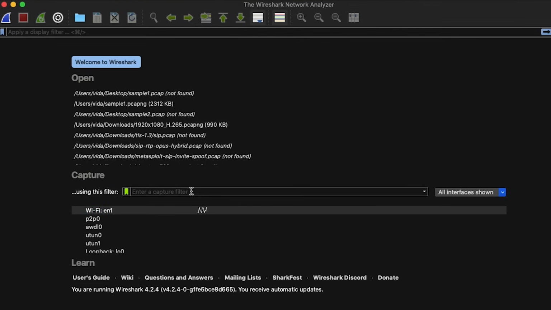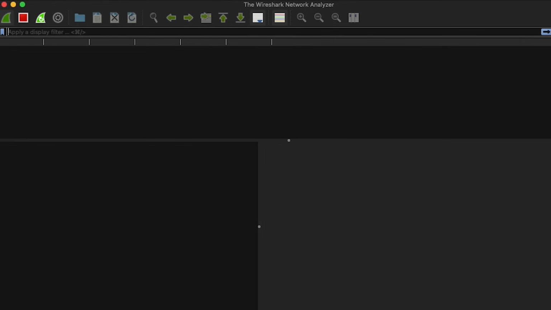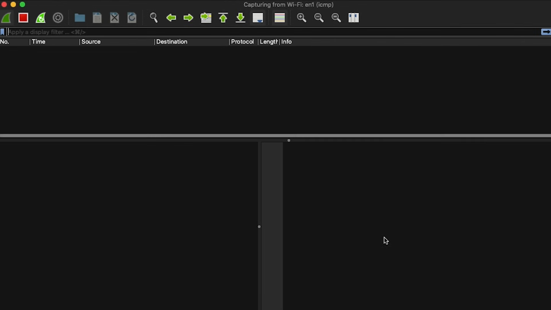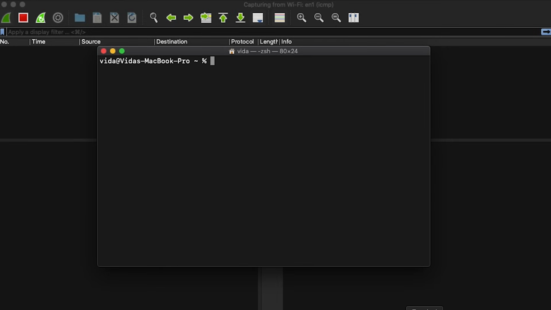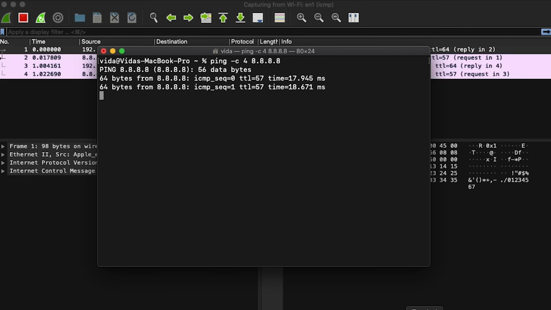Let's check the ICMP message details in Wireshark. Start Wireshark, select Interface, filter for ICMP protocol. In the terminal, run the ping command to ping Google 8.8.8.8 and set the counter to 4. This will send only 4 messages.